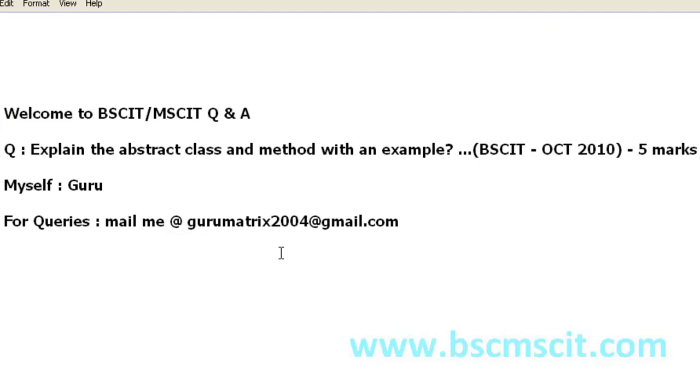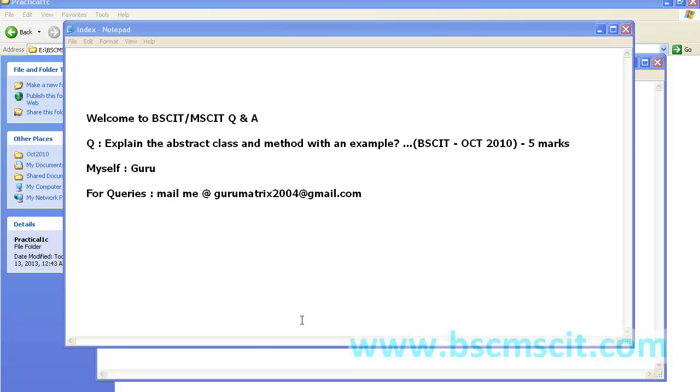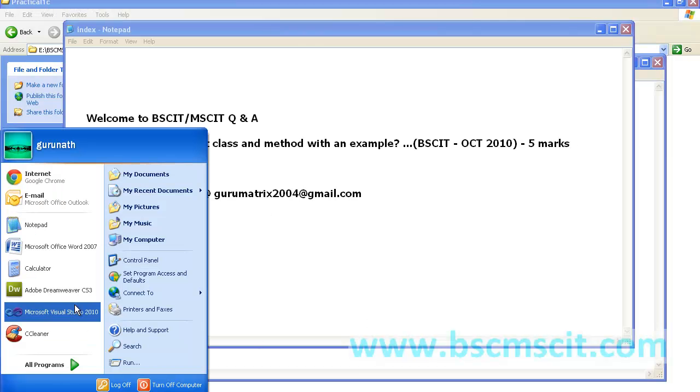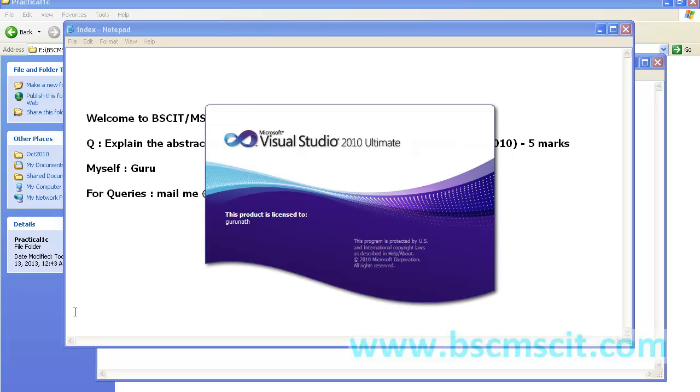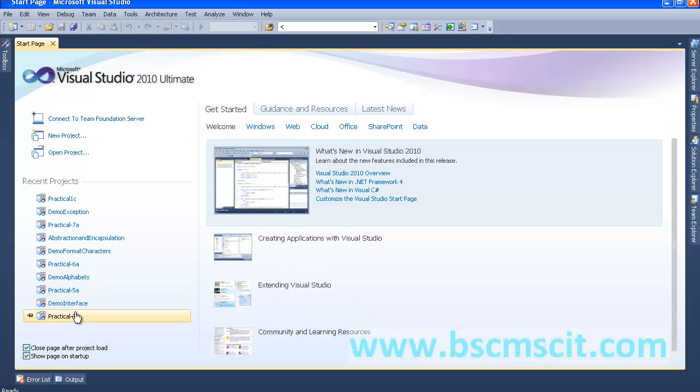Now let's get started with our topic, that we need to understand the abstract class and abstract method with an example. So let's get started with that example by using Visual Studio 2010. Let's open up our Visual Studio 2010. Yes, it is opening.